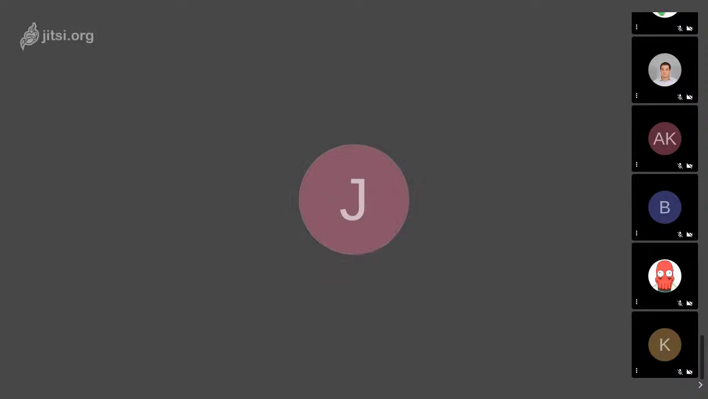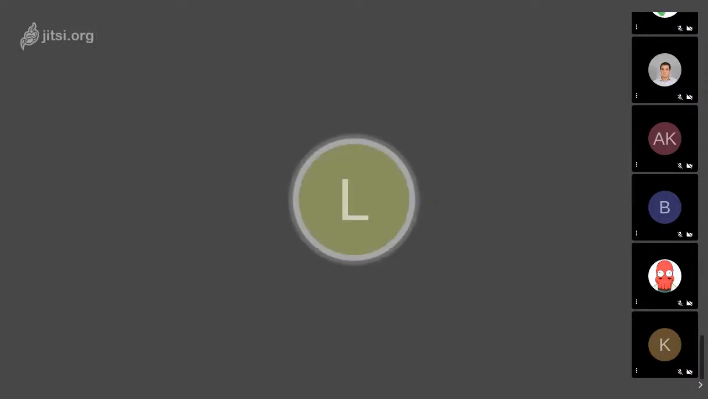Hi, this is Leo. I have a question. When I try to join a Jitsi Meet from my mobile device, it always gives me a screen that says I have to download the app. Is there a reason why the web app doesn't work on mobile and you have to actually install the application?